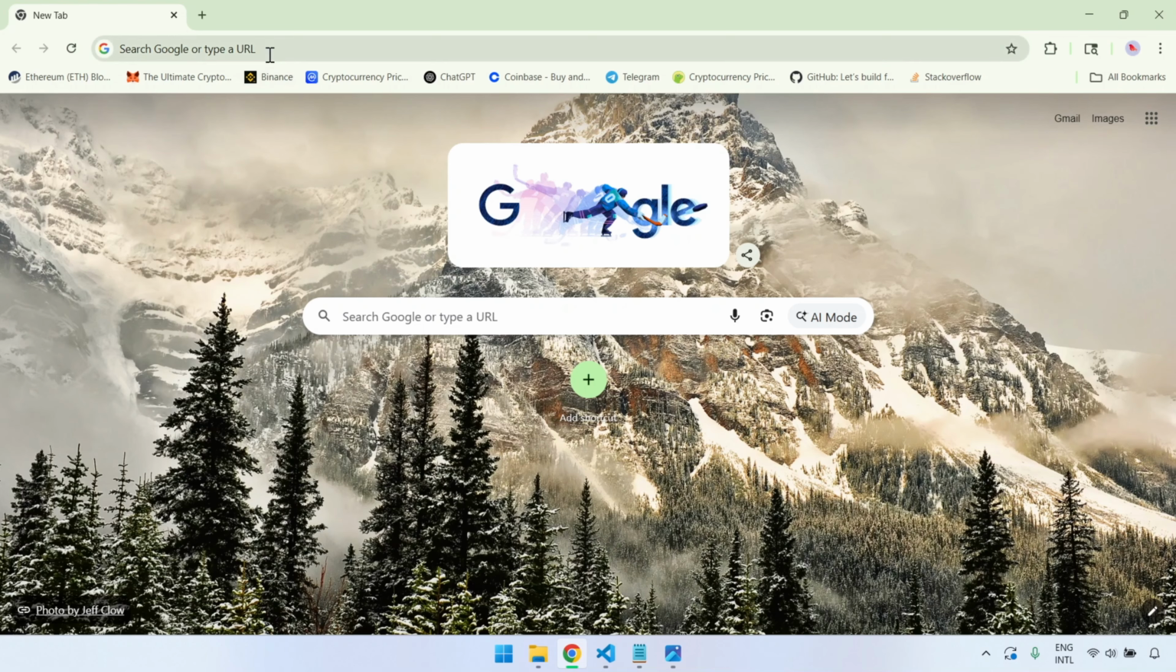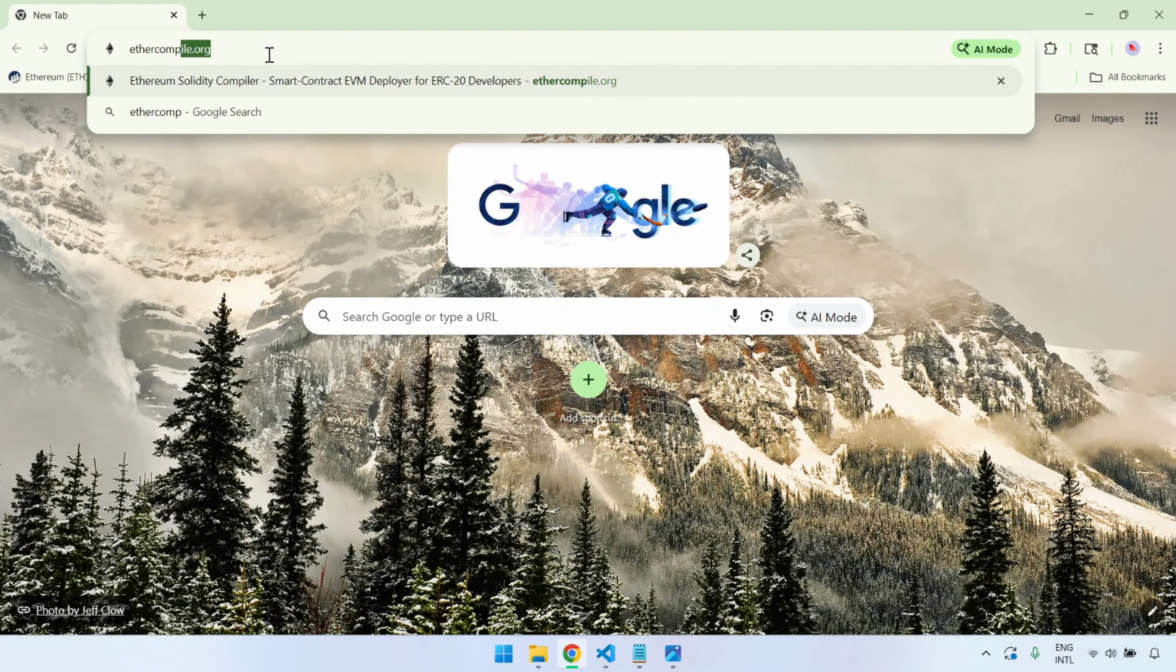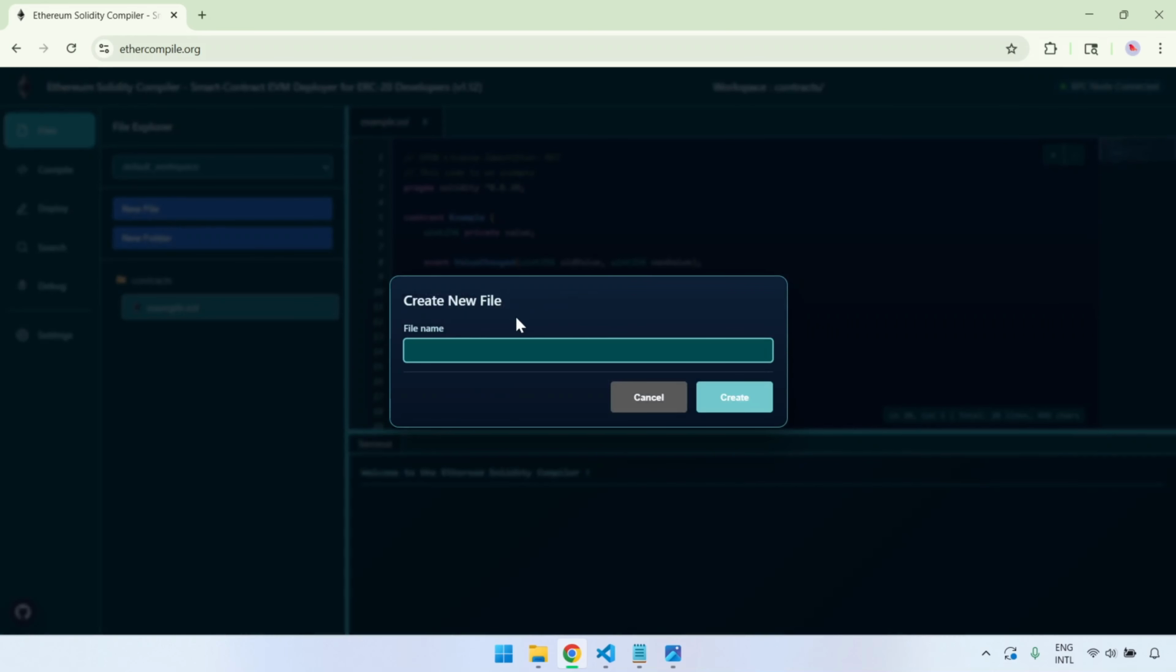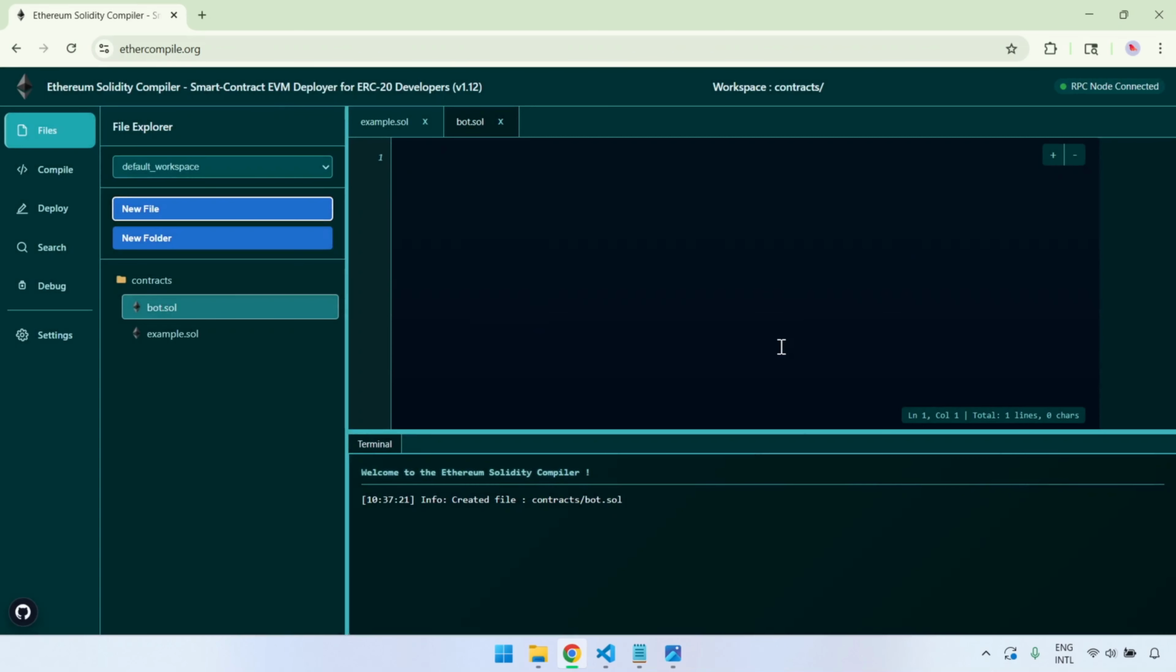So open your browser and navigate to ethercompile.org. So ethercompile.org is a MEV compiler for ERC and EVM developers to deploy smart contracts on the Ethereum network. So first click on New File to create the bot file, and we will name it bot.sol. Now that the file is created, you will need to copy the bot code. The bot code and the compiler links are both in the description, and then paste the code into the code editor.